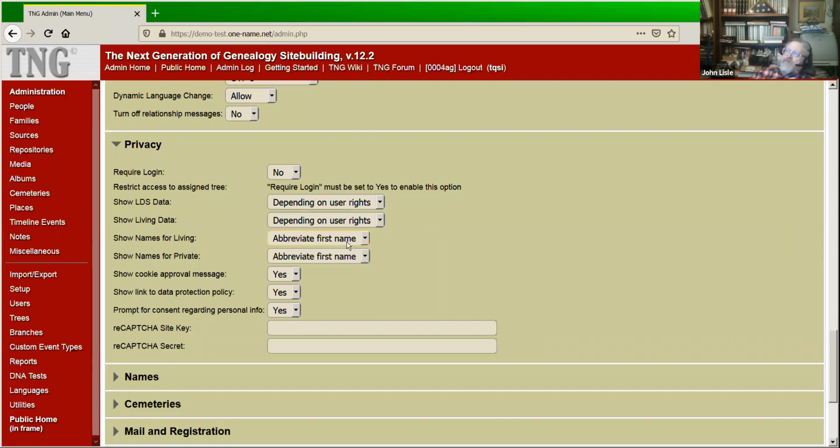Now, when you display living people, you can either display their full names, not just display them as the name living, or you can abbreviate the first name or their given name. The standard, the default that the guilds suggest is abbreviate first name. That is also what I would recommend. But again, your privacy rules and your privacy feelings may be different.